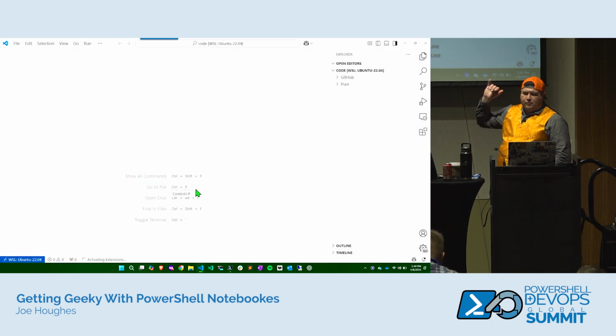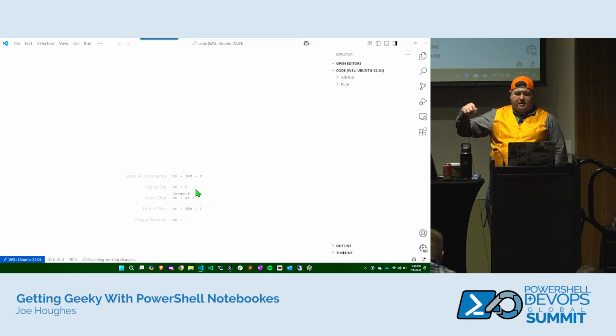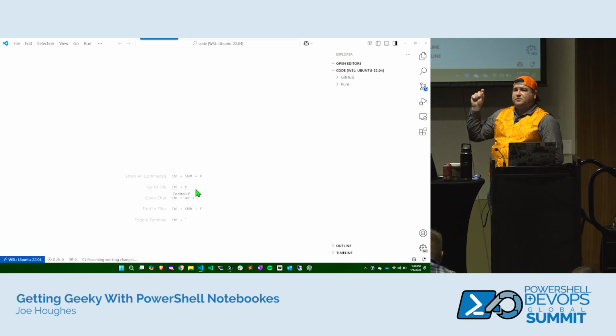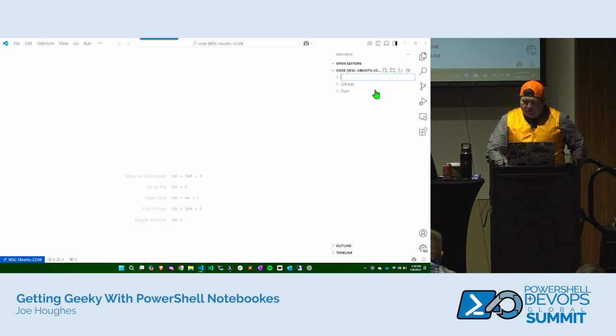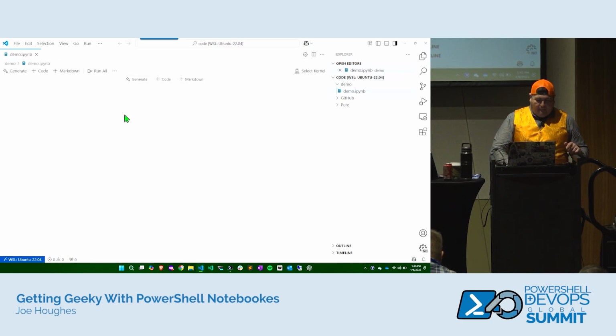Being able to interactively run the code now actually follows the same workspace trust settings for VS Code. So you do have to trust either the entire workspace or at least the folder that you are in for these notebooks to be able to execute code. So inside of here, I will go ahead and create a new folder. We'll do demo, and we will create a new demo.ipynb. Hopefully I don't fat finger it this time.